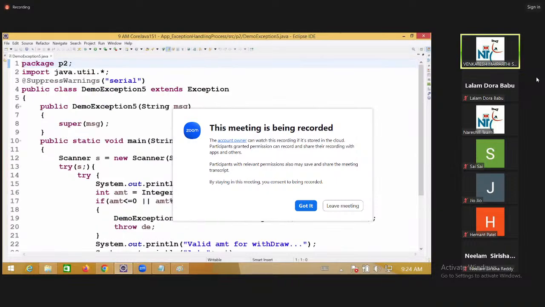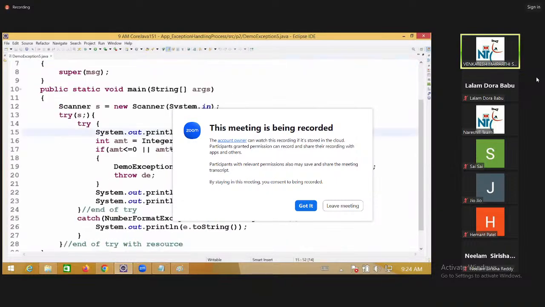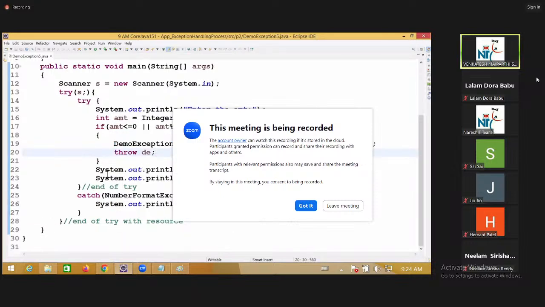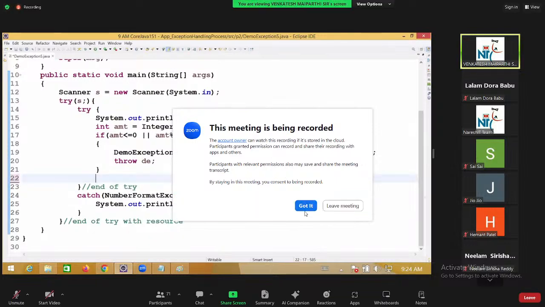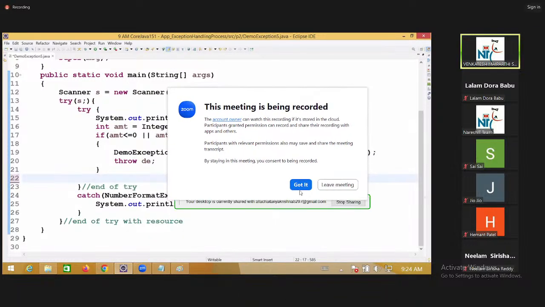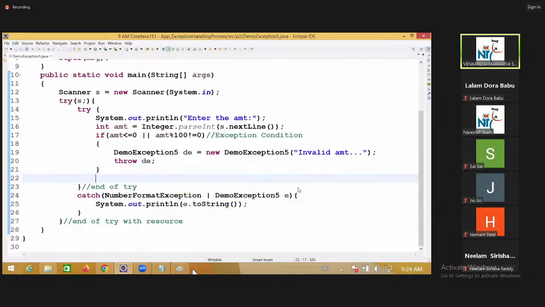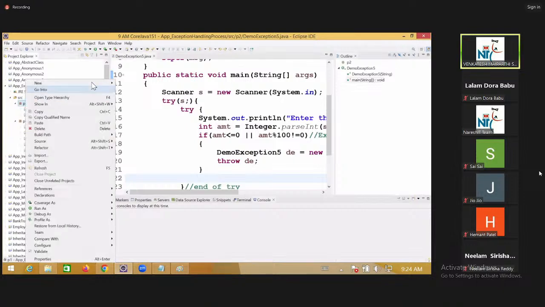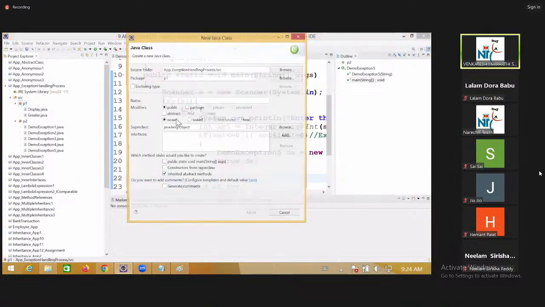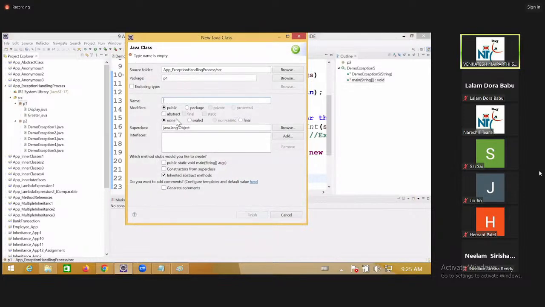You know how to construct exceptions already. Enter the amount, checking the amount. And when the exception is not available, we have to go with the subclass. Now I am taking one class as a balance.